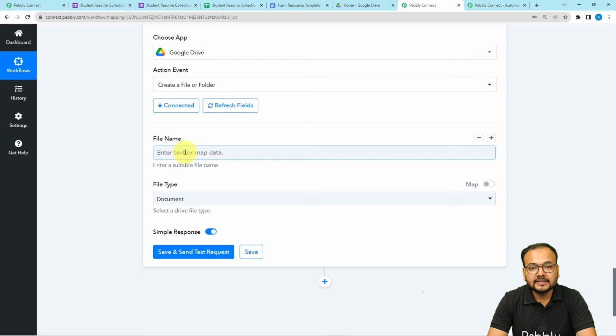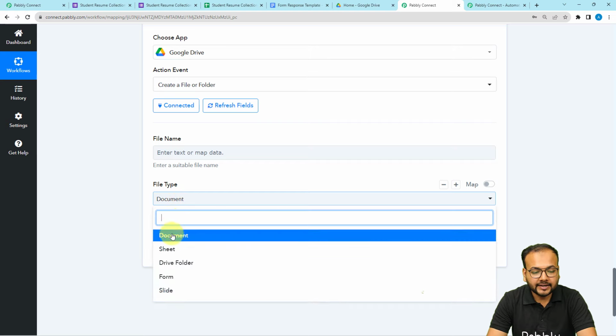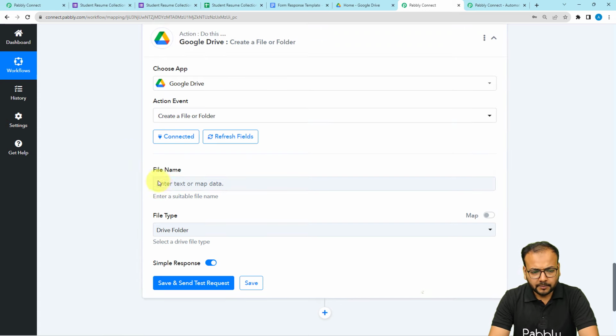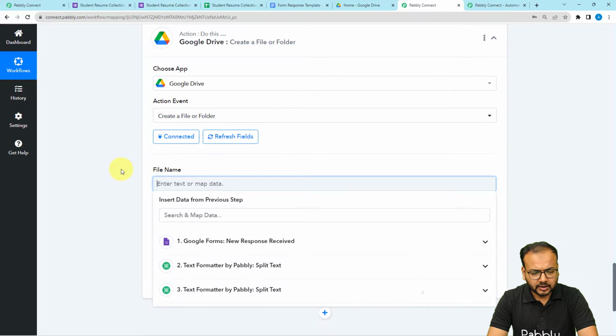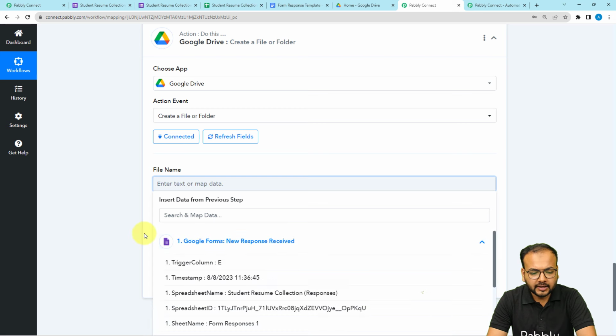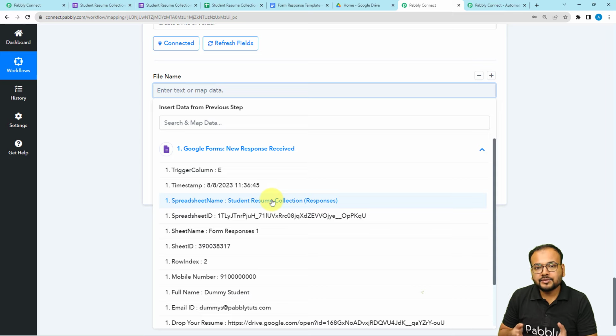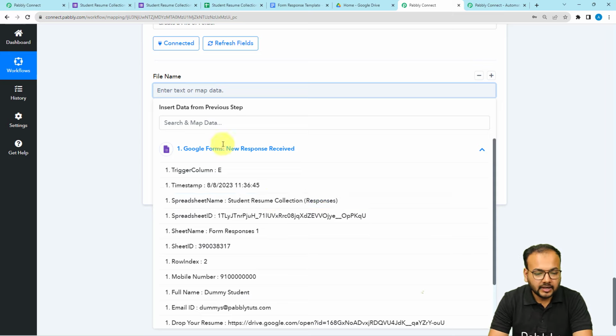Here it is asking for the file's or folder's name. So here first of all in the file type option select folder, drive folder option, and to give a name I'm going to provide a unique name, or you can provide a name based on the form's name. So here you can see the previous steps are appearing here. When you click here you will get the spreadsheet's name. So on the spreadsheet's name you can create a folder. So for each form submission a new folder will be created for the form submitter and for you. Okay, so here I am going to give the name on the name of this spreadsheet.